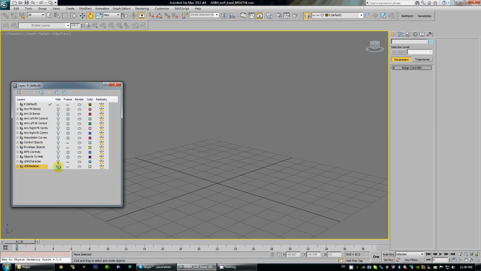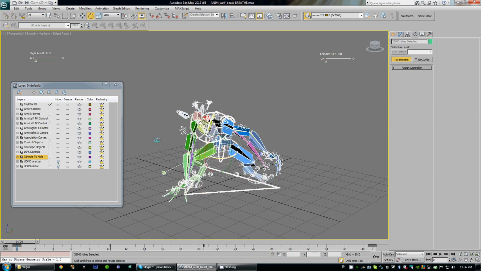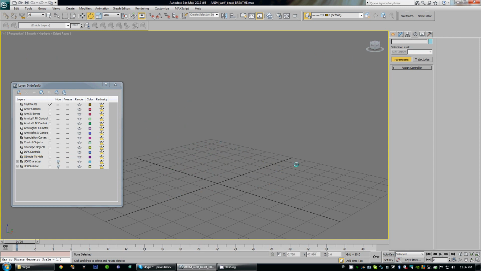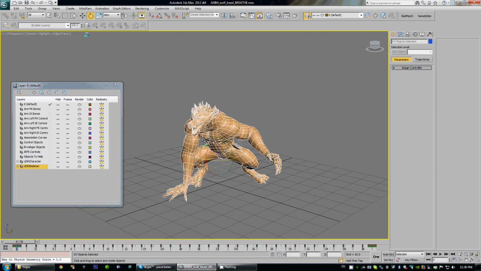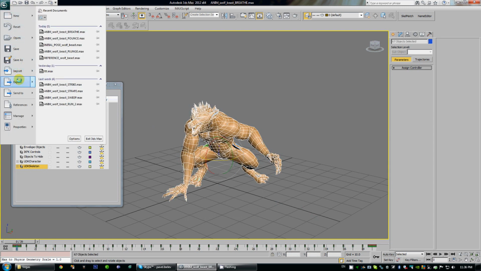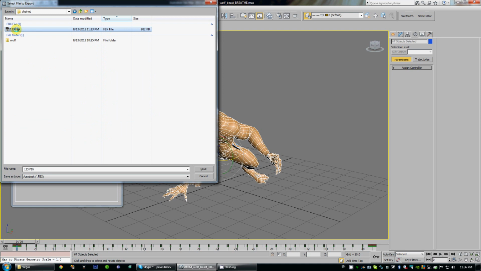And now the last and easy part, just unhide everything else except your mesh and your export skeleton and delete it. Select the skeleton and the mesh and export to FBX. I'll export it under the name of 123. Let me delete this file first.